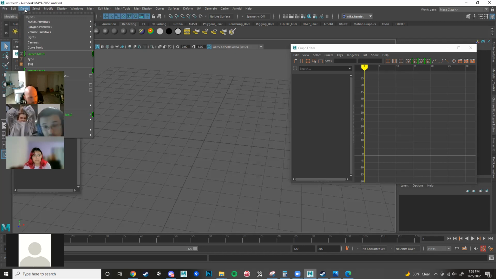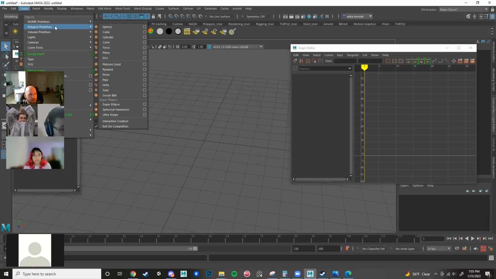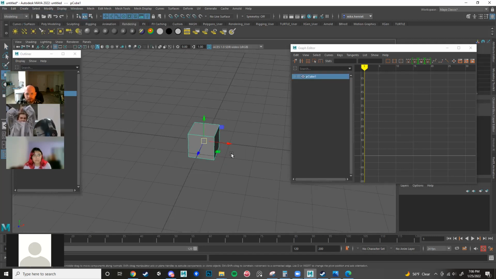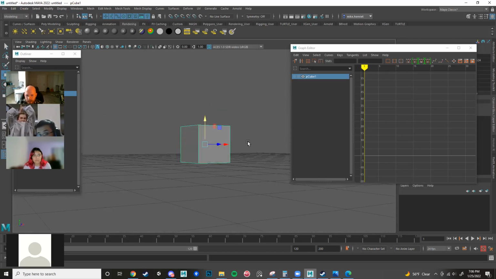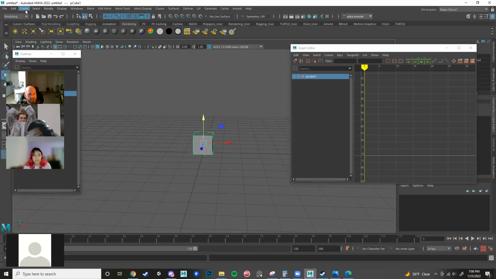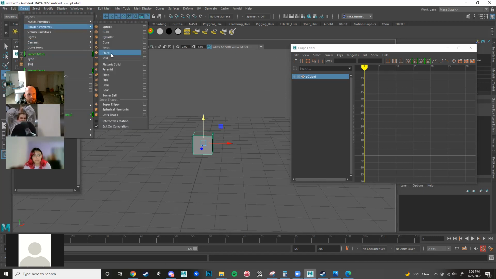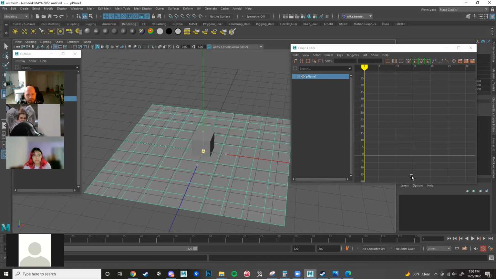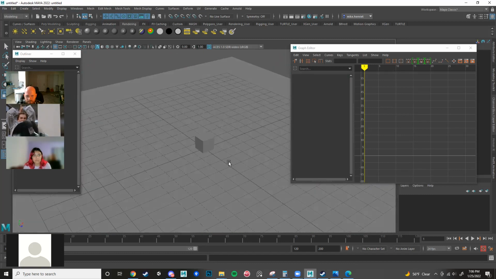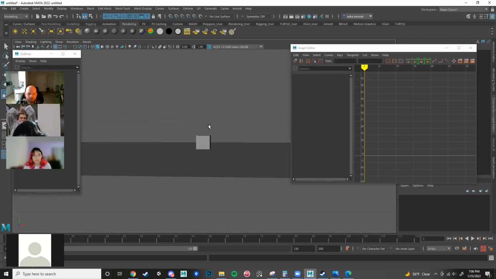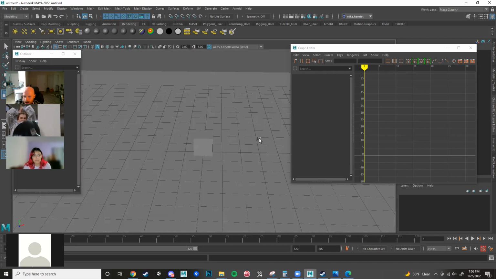I'd like everyone to join me. Let's just create a Polygon primitive cube. You can go up to your create menu, Polygon primitive cube right there. Boom, perfect. So we have our cube sitting in our scene. I'm also going to create a plane, and scale that up just so I have a frame of reference, so I know where my floor level is.